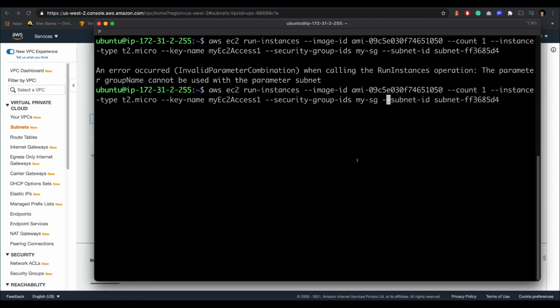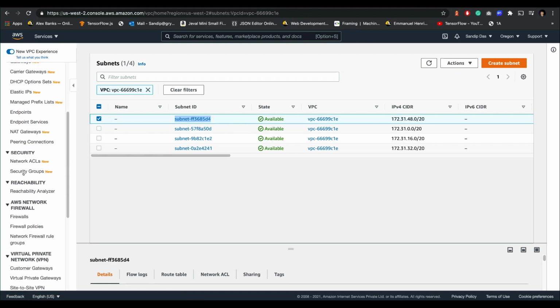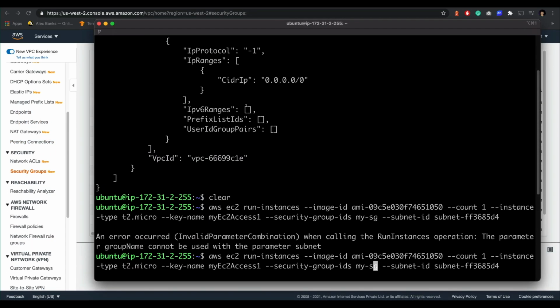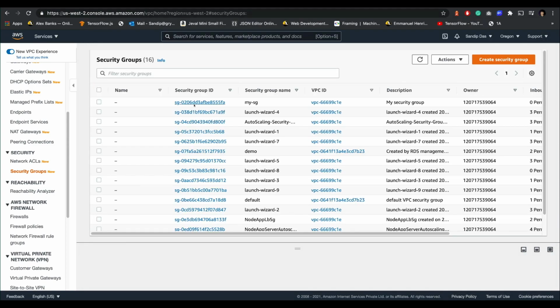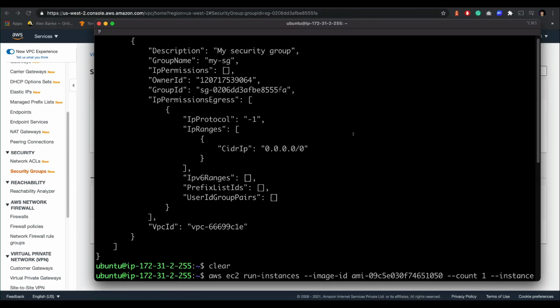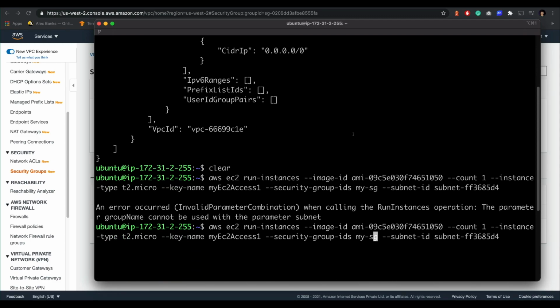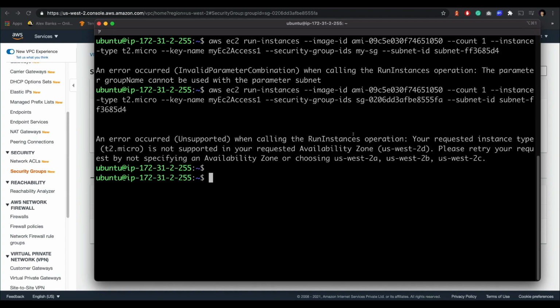The parameter group name, security group ID, MySGs. Okay, now we have to make sure. Let's go to the security groups. Actually, we created security groups, there should be one. Click on the security groups, create security group, and then the VPC. Oh, this is the security group ID. So I think we gave the wrong ID. So let's change it and do this.